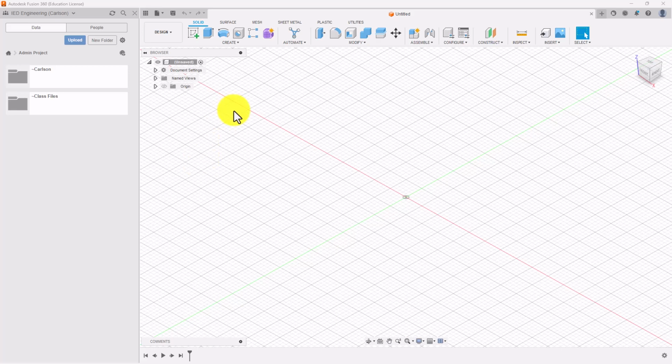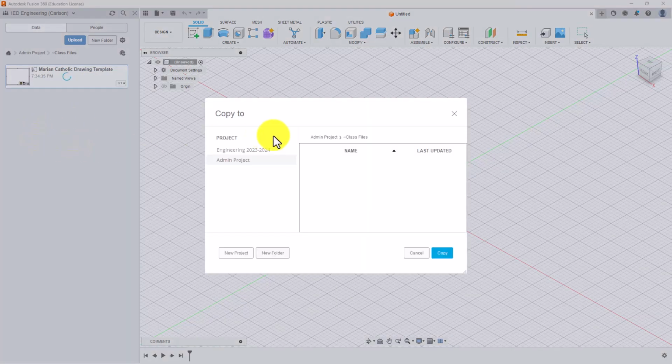Once you have Fusion 360 up and running, in our engineering folder, where your folders are at, you're going to see a folder called class files. Double click on that, and you're going to see a Marian Catholic drawing template there. From there, right click and click copy. I want you to copy this.